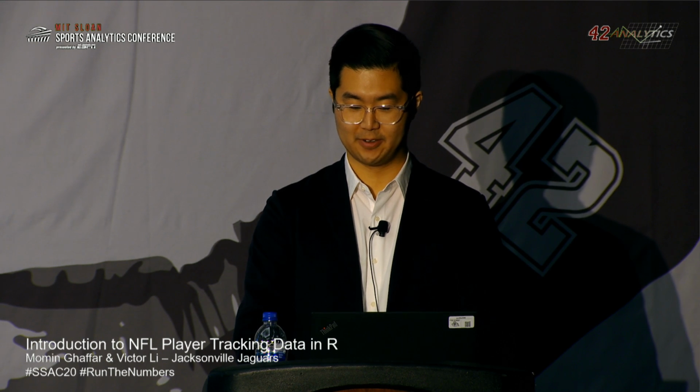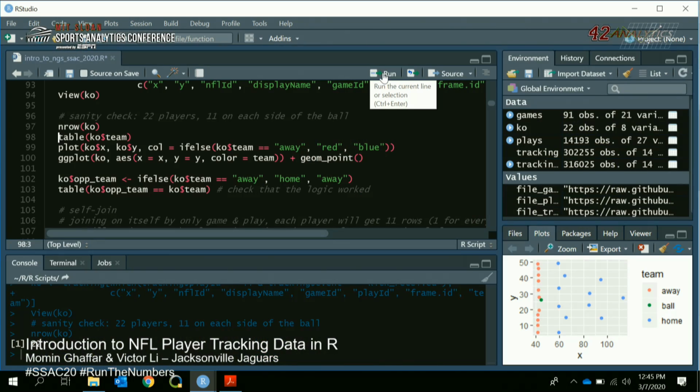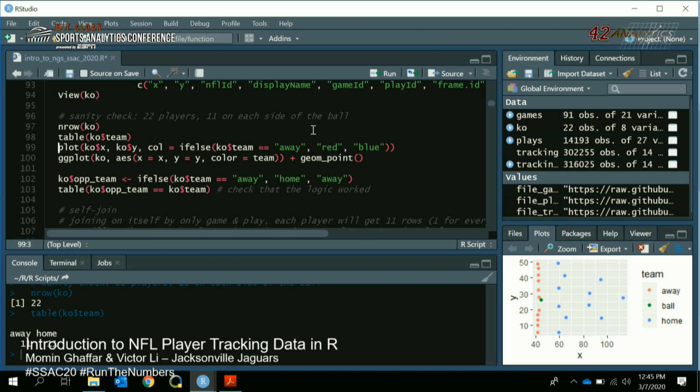So like I mentioned, sanity checks every step of the way. First thing, let's make sure there's 22 rows. nrow calculates how many rows are in the data frame. 22 rows, perfect. Next thing, we want to make sure we capture that team variable correctly. There should be 11 on each side of the ball using base football knowledge. So there we go, 11 away players, 11 home players on this frame.